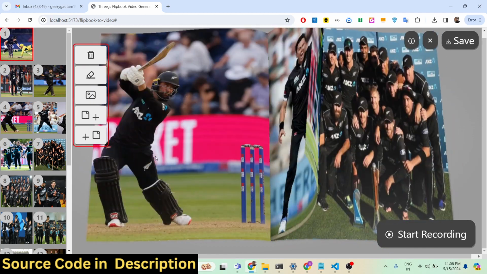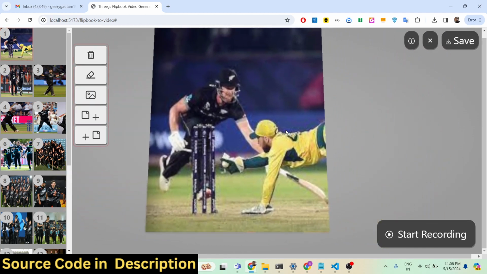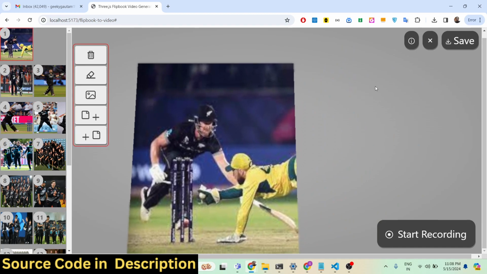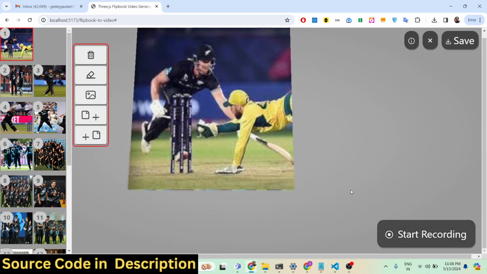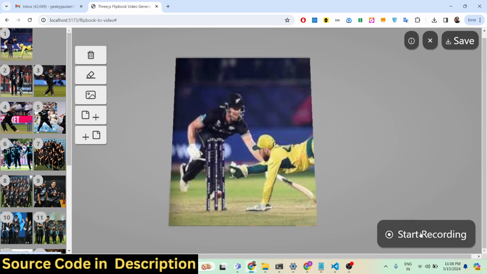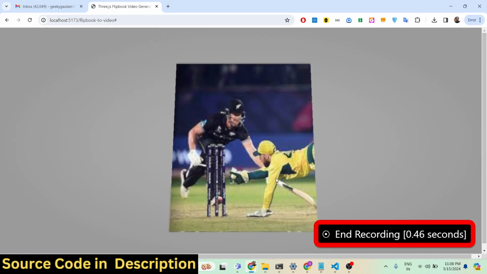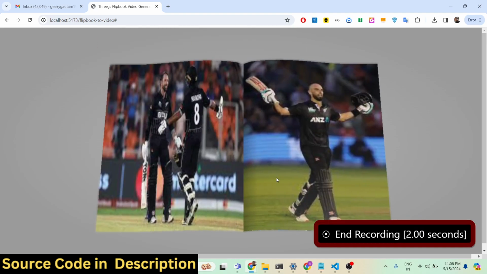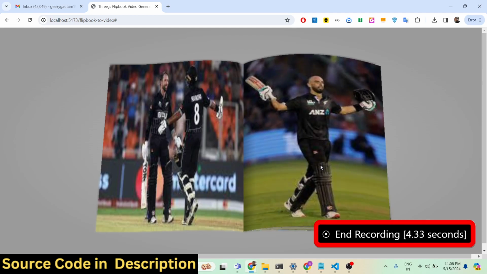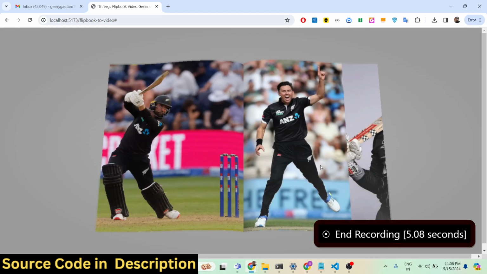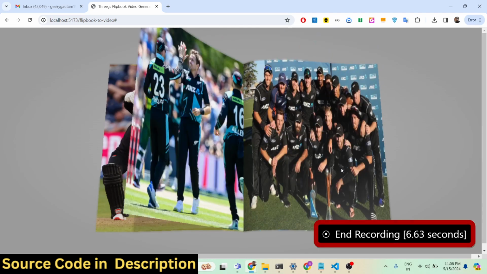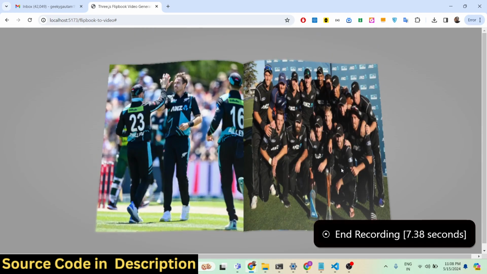Now if you want to export this into a video, there is an option right here to start the recording. If I click this option, the recording has started. You will see the time also show. As you are doing this, all these things are recorded right here. You can take your time for each image to appear and then flip this image. The image will be flipped, and you will see that in the form of a book. It is being exported to a video.